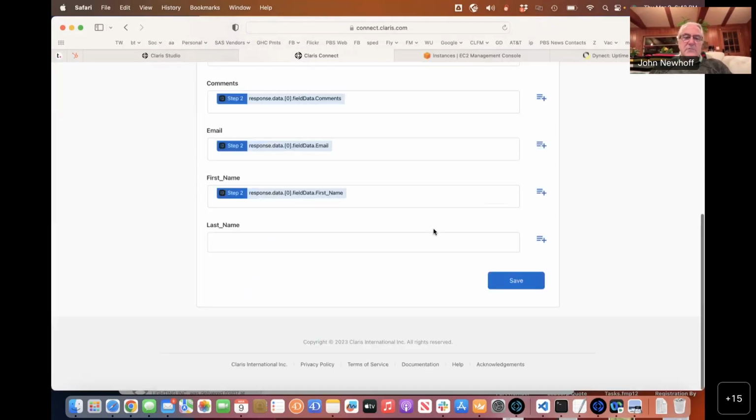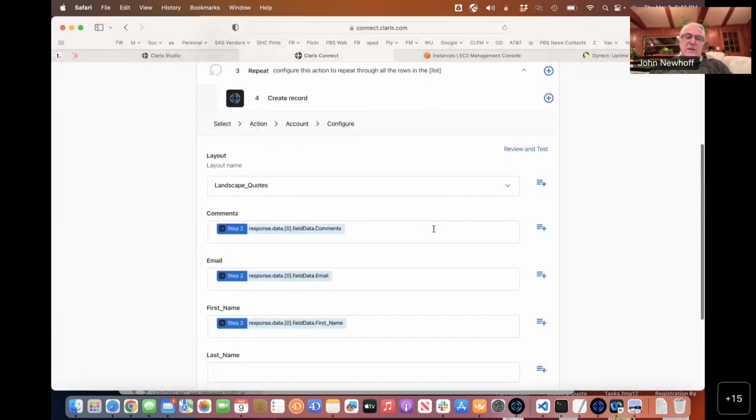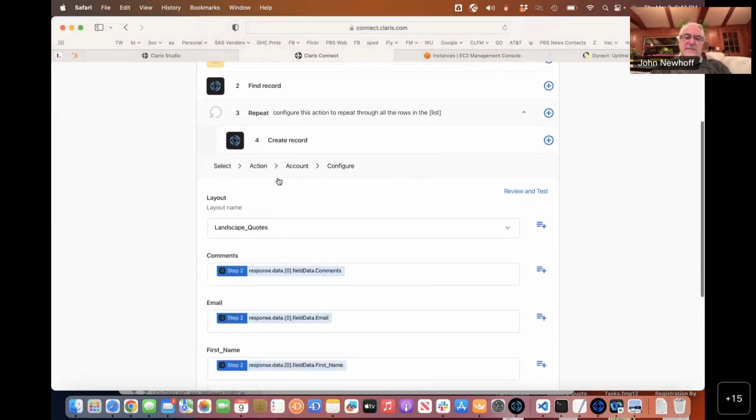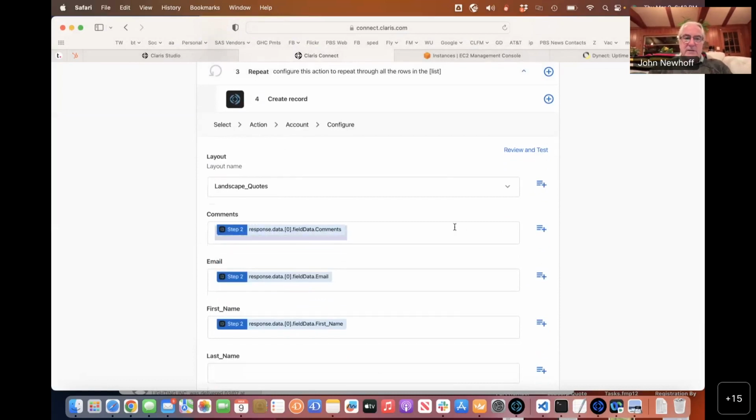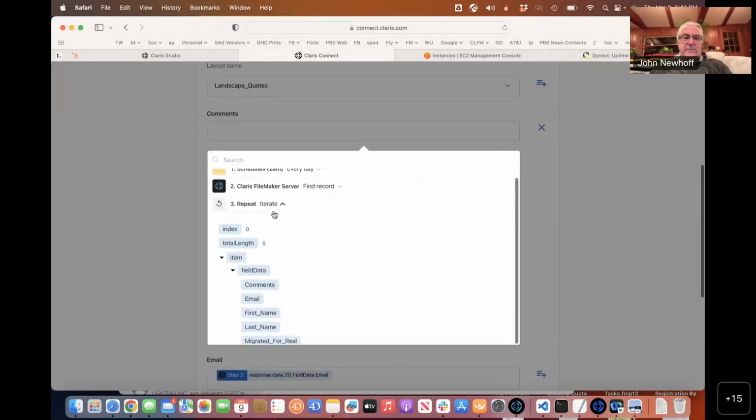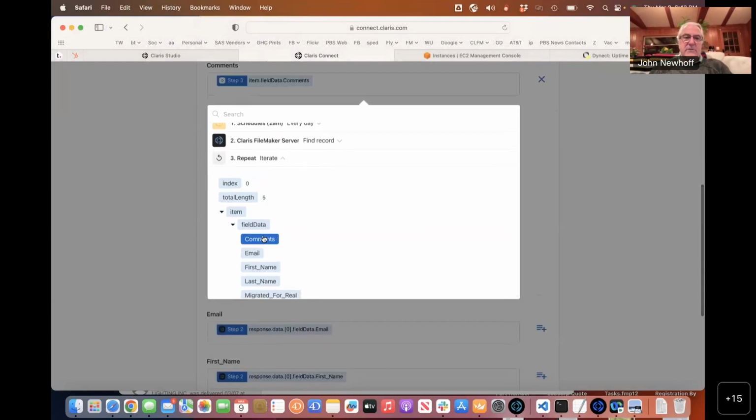Oh, I'm doing this wrong. Sorry, I screwed that up. You have to select the data that you want to put in here based on the correct flow step that you want the data from. I was selecting it as if I wanted the data from this flow step. I don't want the data from that flow step. I want it from the repeat loop through that set of records. So this is what I want.